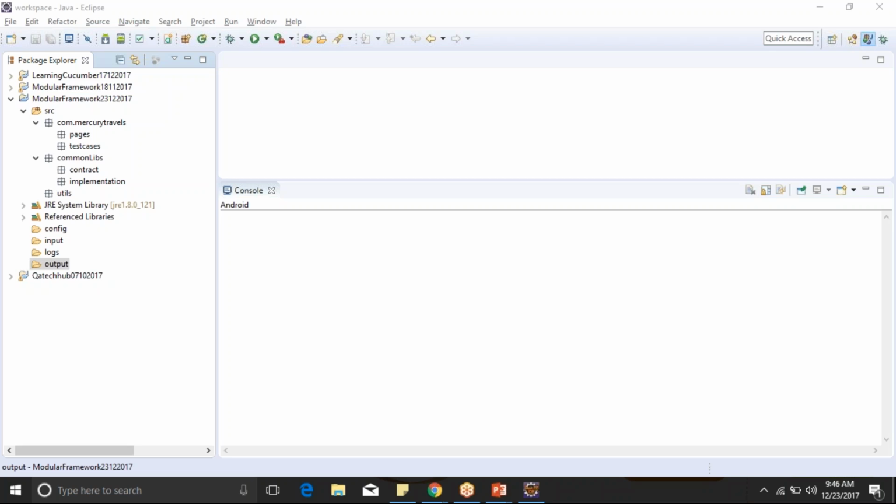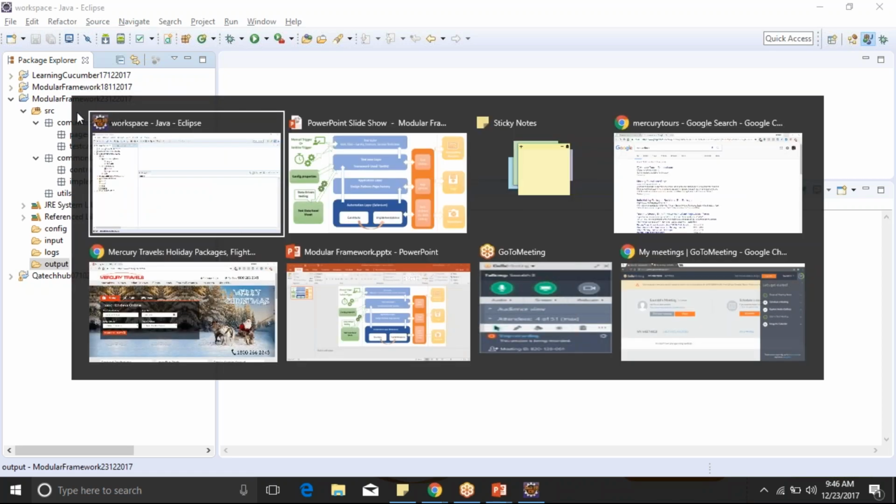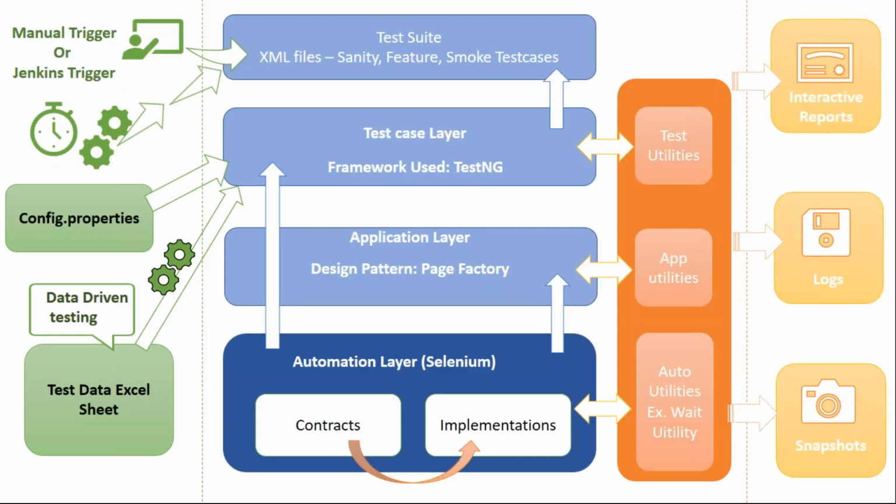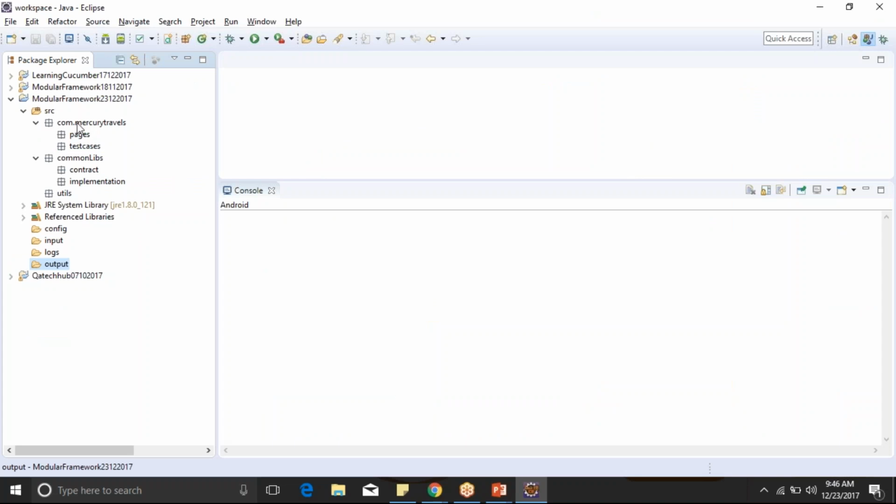Anyways, most of the things you will only be doing in the application part. I'll just be guiding you. So all the directory structures are mapped. Now we know which directory structure is mapped with which layer. So let's start with the first one, that is the automation layer. First of all, we'll be creating certain contracts. Now, what is a contract?